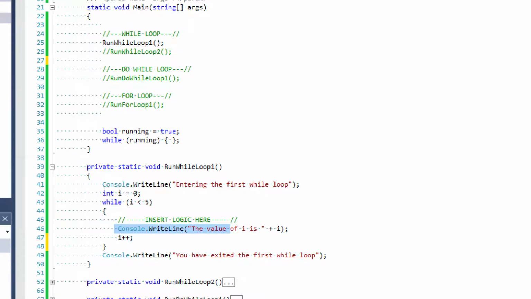The value of i is 1. Increment i. Is 2 less than 5? Okay, so this is how this works. It's going to keep going. It's going to keep running this code while this condition is true.